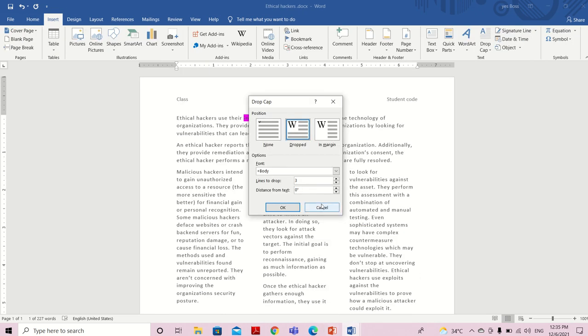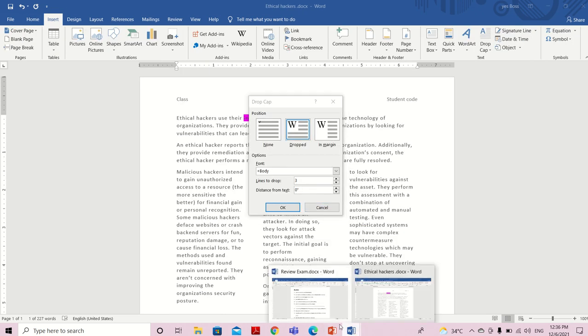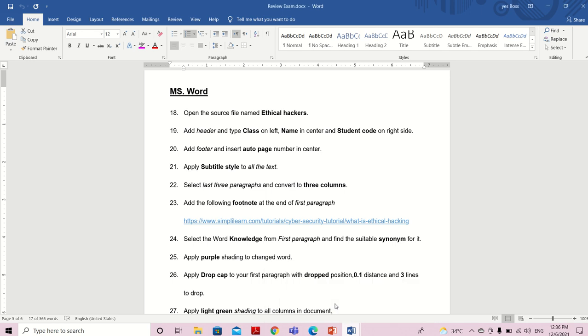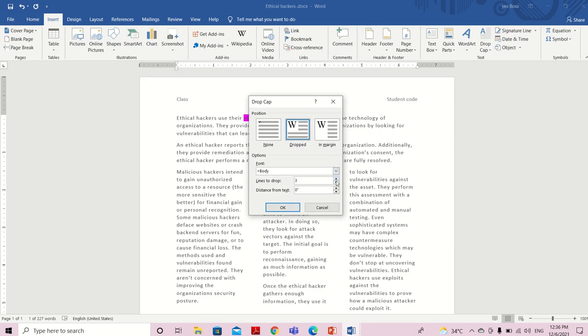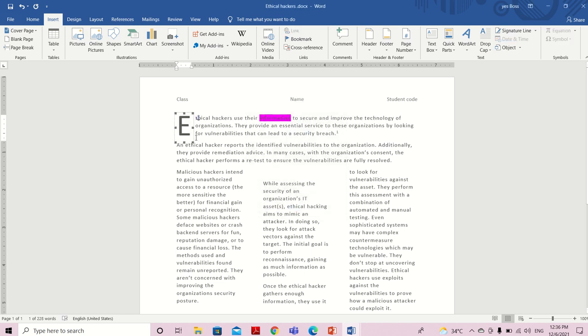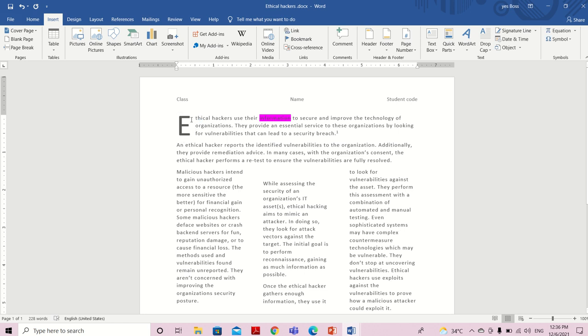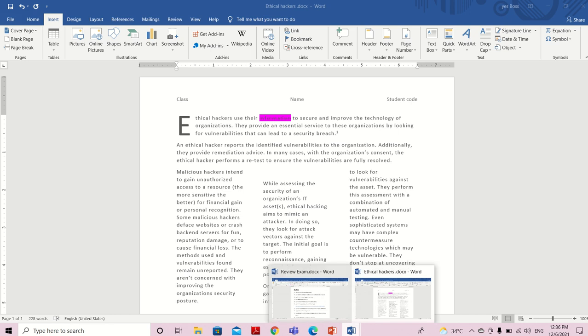I will check it from my instruction. It is 0.1 and 3 lines. Lines to drop is already 3 by default here, so I will not make any change. If I have to change it to 5, 6, 7, then I would press the up and down arrows according to my instructions. For distance from text, just click the upper arrow once, and the value will increase by 0.1, and then click OK. Now you can see your drop cap is applied with a distance of 0.1 from the text and it is dropped to 3 lines.